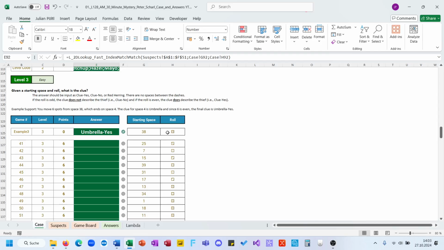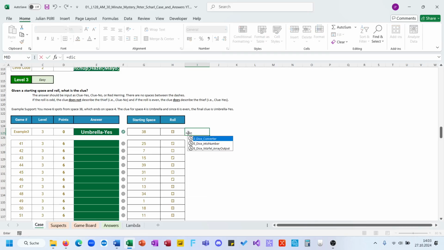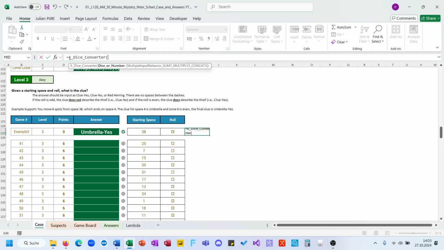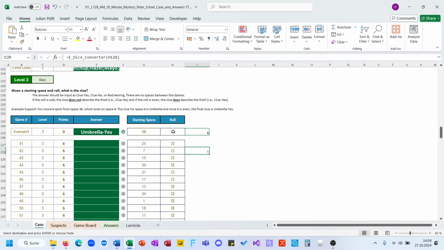So, given a starting space and rule, what is the clue? So we have here dice. I can convert this dice with multiple lambdas. Multiple lambdas for dice, for example dice into number. We hand out here those values. I can also use dice converter. I think this is the best one because I can then later adapt it.